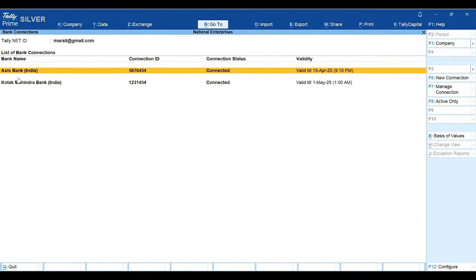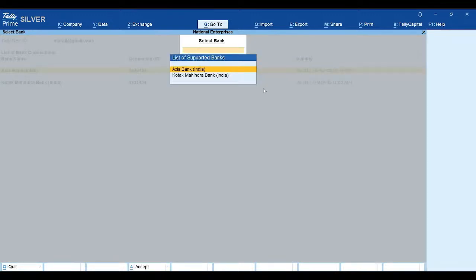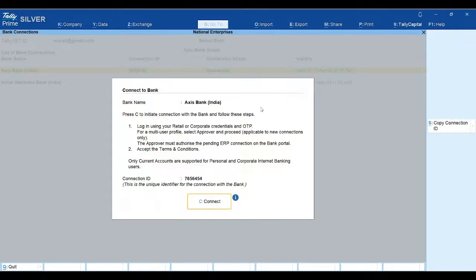Now in this case, you can see two bank accounts are already connected, Axis Bank and Kotak Mahindra Bank, right? This is a demo account, so hence you're seeing that it's already connected. But as a part of this webinar, we'll show you how you can do this for a new bank account. Simply press F6, New Connection, and select the bank. So let's say in this case I select Axis Bank, and you will see the Connect to Bank screen.